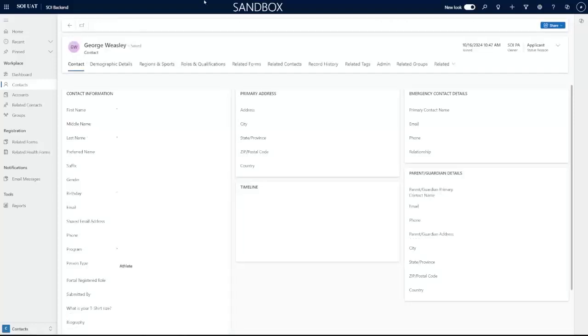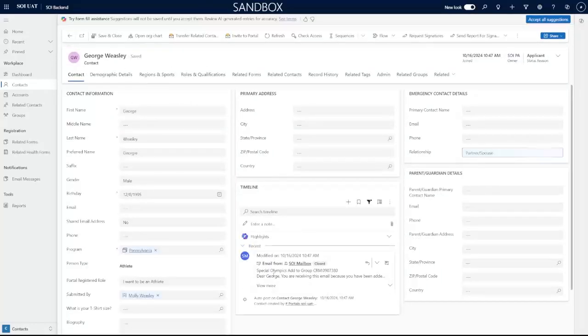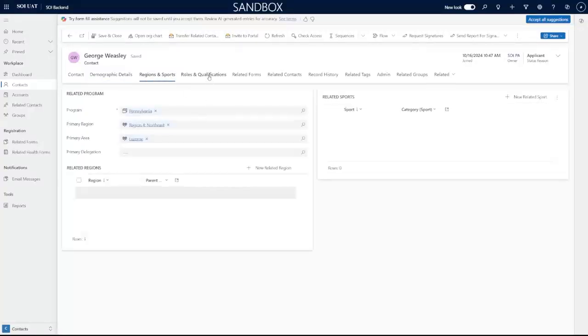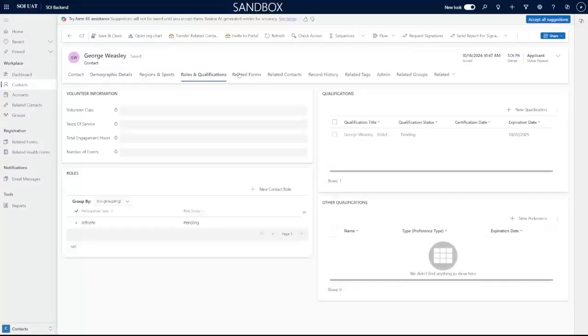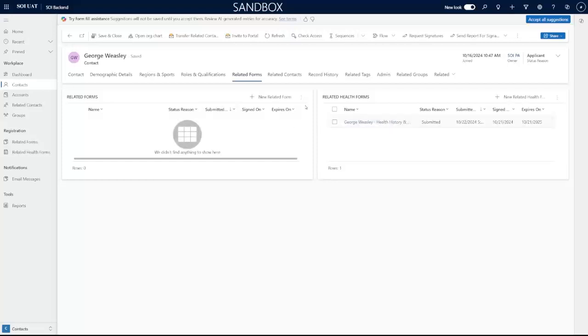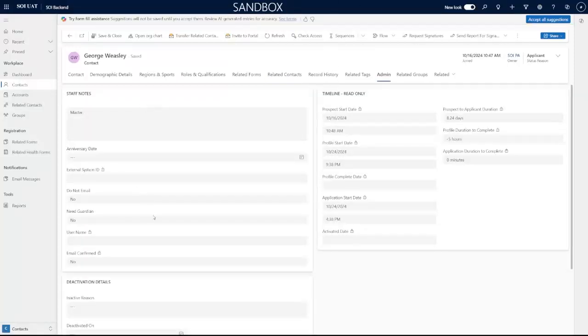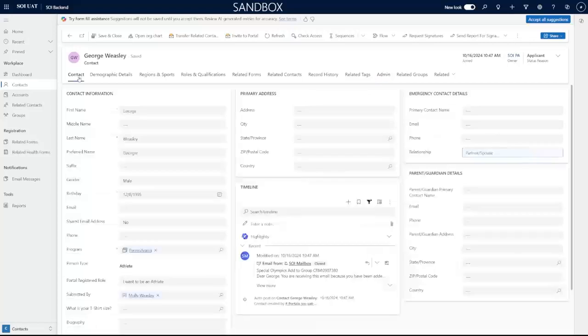So what happens during the merge process is whatever information we decided to keep will merge over to the George Weasley that we want. So any related forms that both Georges had will move over. Any related contacts will move over. And any notes or information that we decided to keep will move over. So really what the merge process does is taking information from one account and putting it on the other account and then getting rid of the old account.